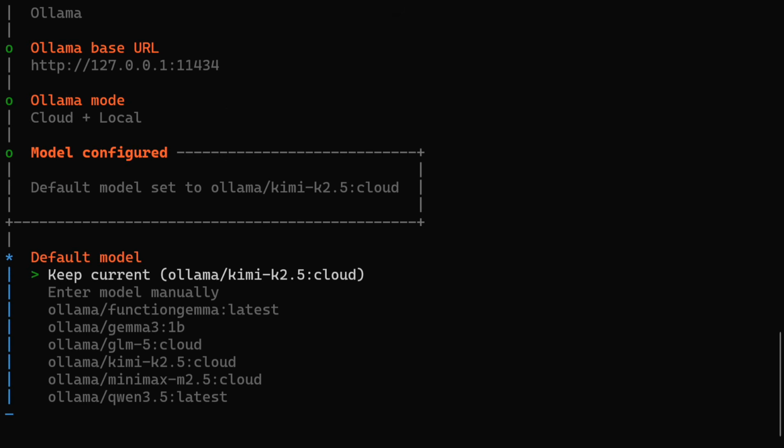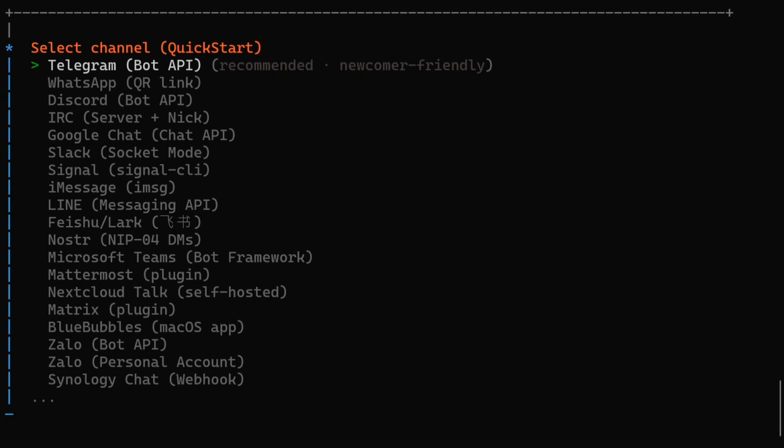So here you can see that it will load Kimi K2.5:cloud. And these are the local models that I have in the system, Gemma 31B or GLM-5 cloud. So it might not be of much use. So I will be using the keep current, Kimi K2.5 cloud. If you enter this, everything is done.